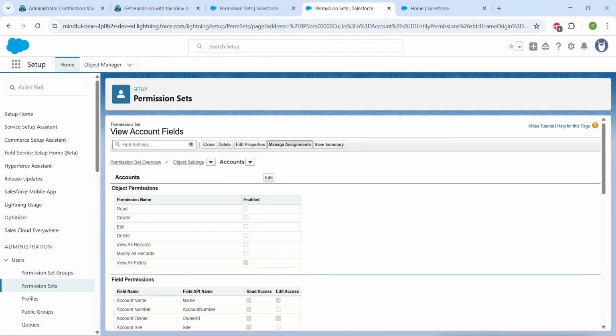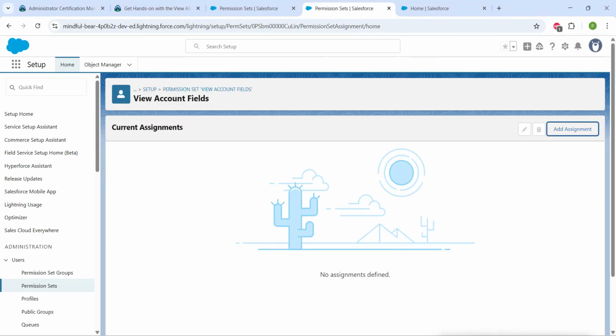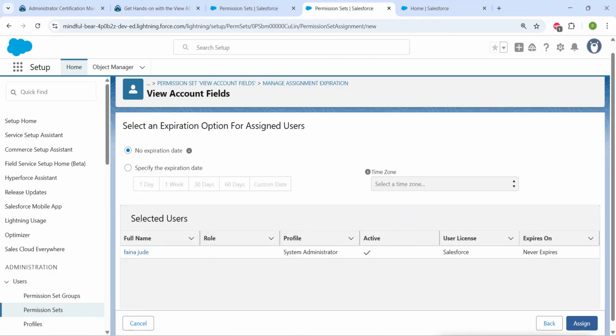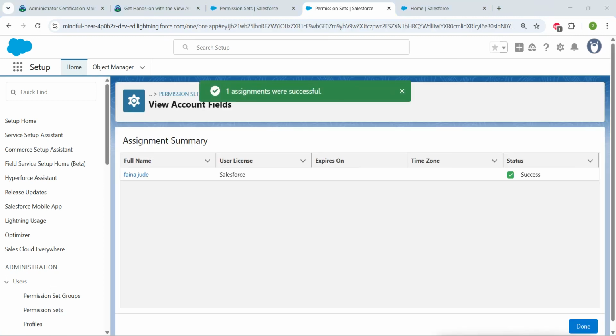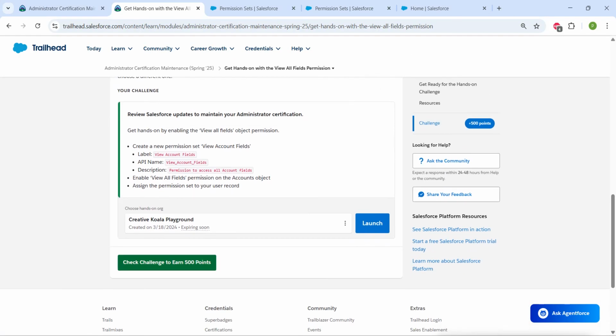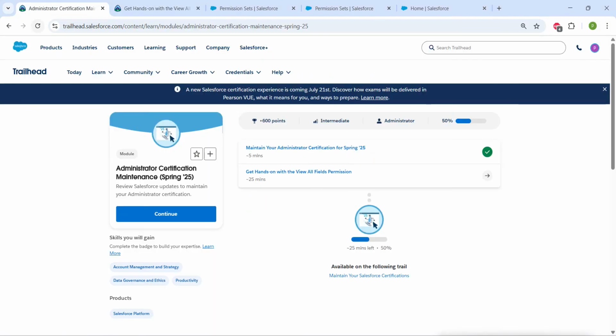And now click on manage assignments. Click on add assignment. So here next to your name, click on checkbox followed by next. Click on assign. Yeah guys, we have successfully completed this challenge now. Let's click on check challenge. So yeah guys, we have successfully completed this now.